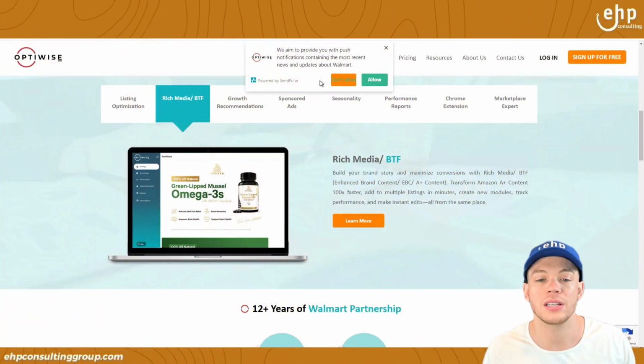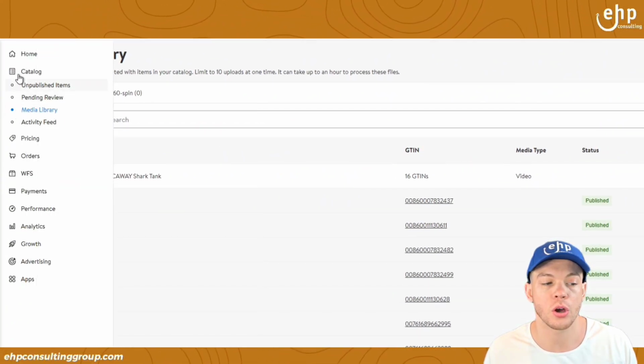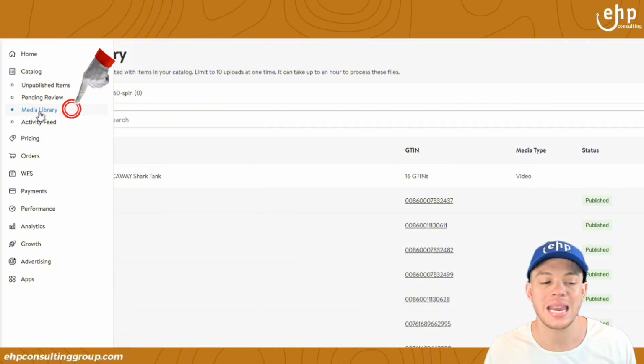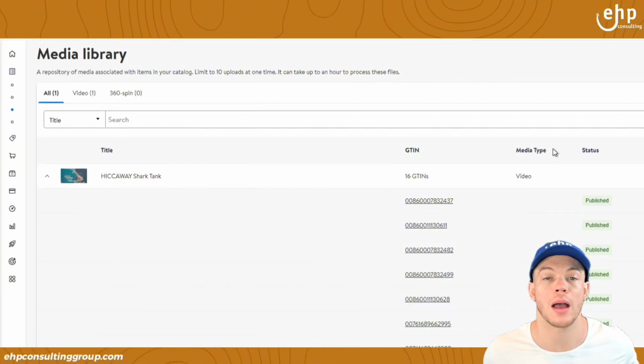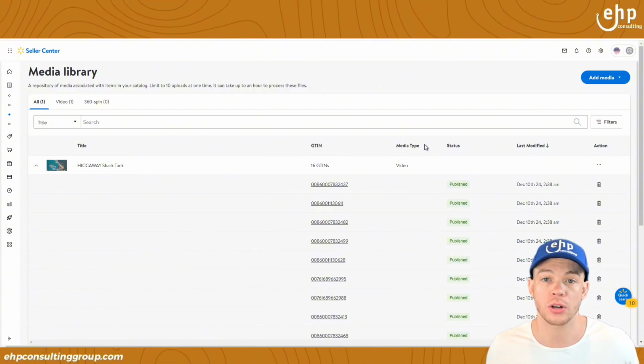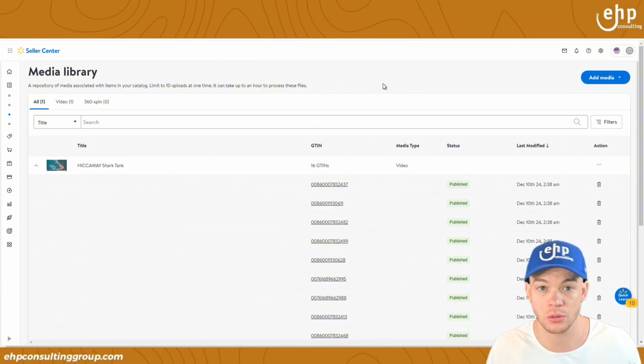Step one is to actually go to Walmart. So go to Walmart, and then you're going to log in to seller.walmart.com. Next, you're going to go to Media Library, and you're going to make sure you have access to this. If you don't have access, that means you're not a registered brand. So the first thing you want to do is to become a registered brand.